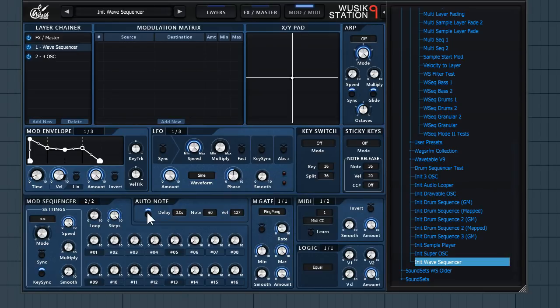The auto note does exactly what it says. If you select auto note and save the preset, the next time you load the preset it is going to automatically play a note that you have selected here. You can also have a time delay before the note plays. So let's say 10 seconds or 5 seconds. Pretty much it.